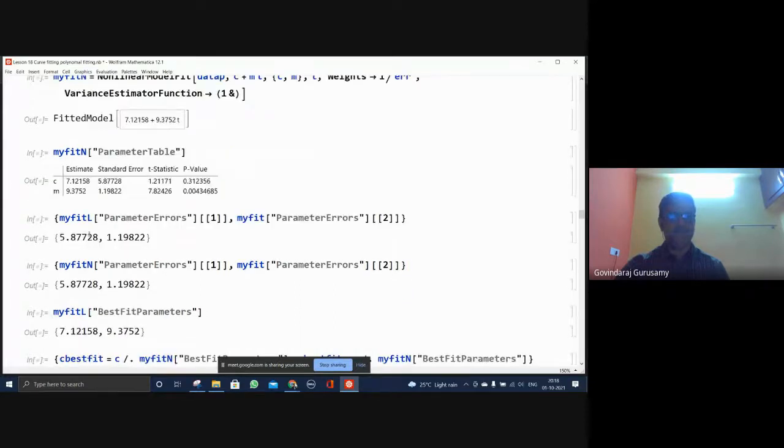Okay, what are the errors now? That's 5.8728, what has been found here. My linear model fit error is 5.87728. That's the error which has been given here. This is equivalent to a sigma here. And my fit parameter, the second parameter, is 1.198. That is the number.